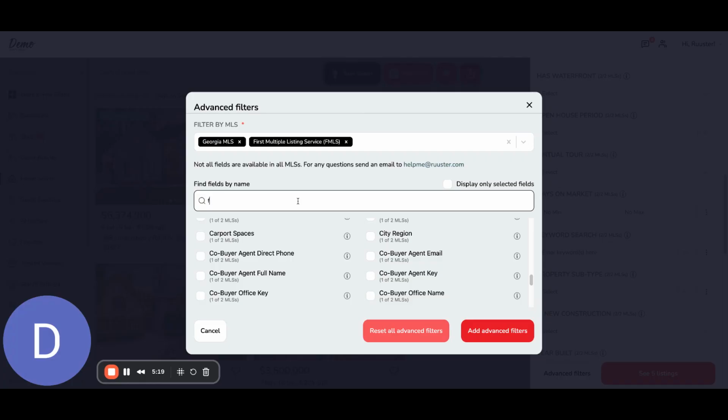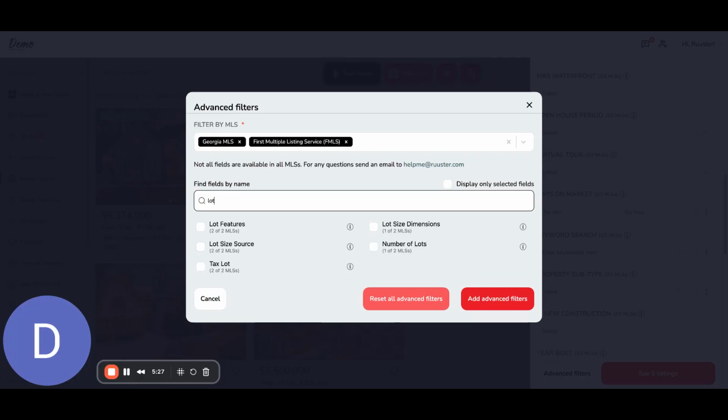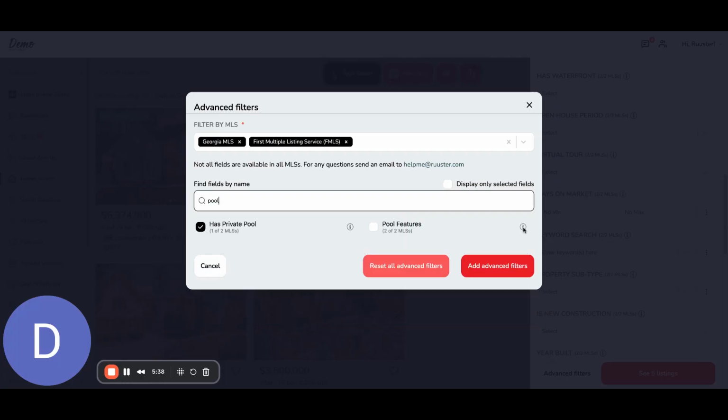But you can really come in here. There are things like finance type. So if you're looking at buyer financing, again, there are things like your lot features or your exterior features. So for those of you that are in perhaps waterfront locations, you have those things that you can search. Again, the pool. So not just does it have a pool, yes or no, but you could even have advanced pool features. So if you're looking for something specific to do with that particular pool, you've got that there.